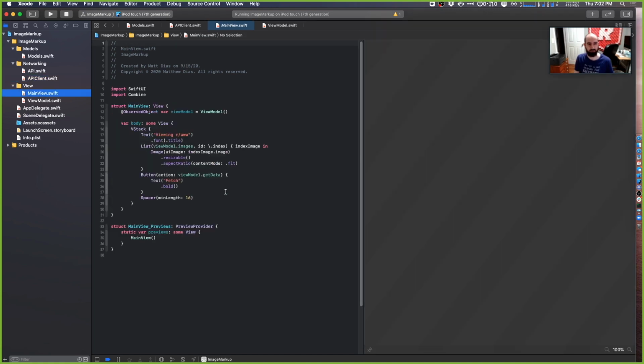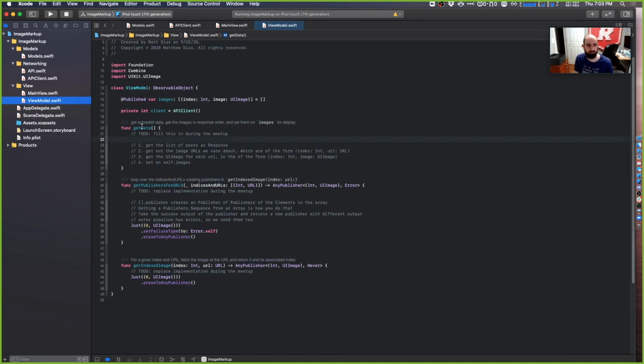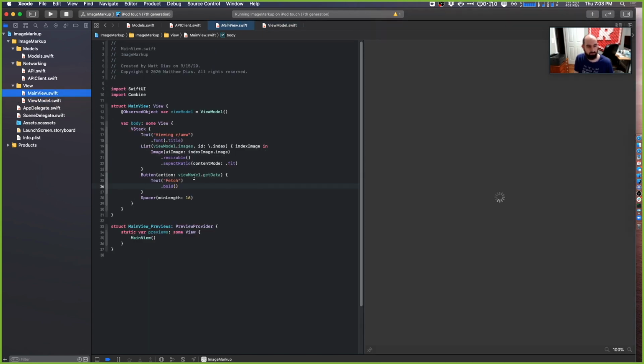And then in our view, I don't know if we have any preview stuff set up for this, but we're not really going to be talking about SwiftUI. This uses SwiftUI just because it's so much less code than doing this in UIKit, and it's good to start getting used to SwiftUI stuff. So we just put the images in a list. We have a button that calls the get data function, and that's pretty much it. If you comment out lines 20 to 22, the preview will start working in Xcode.